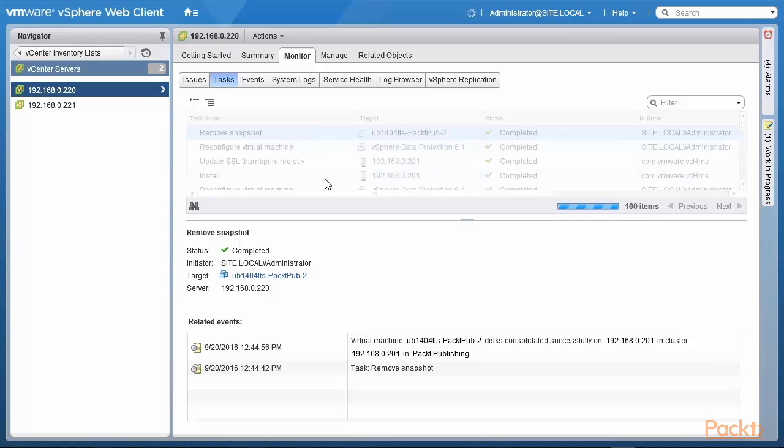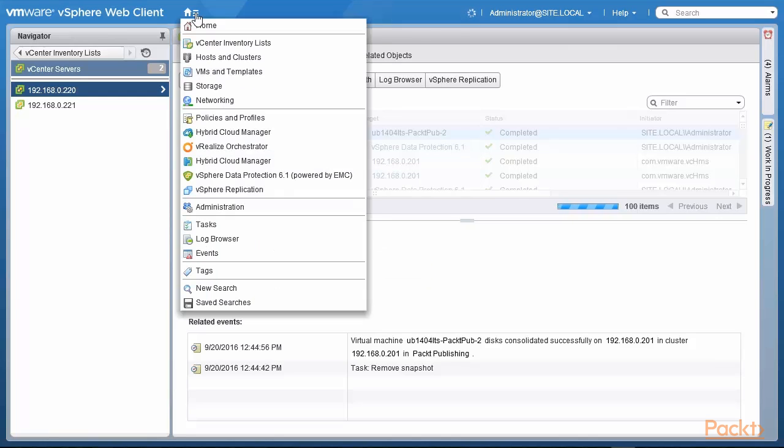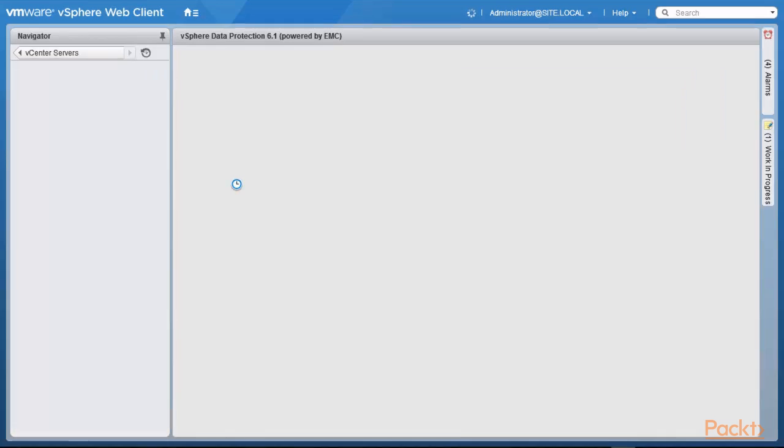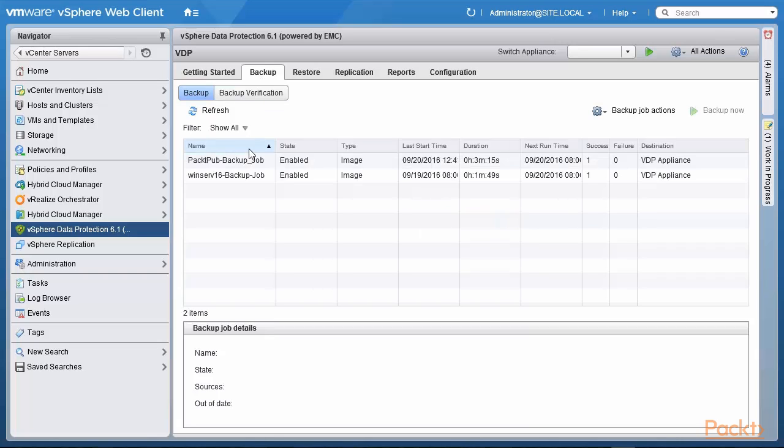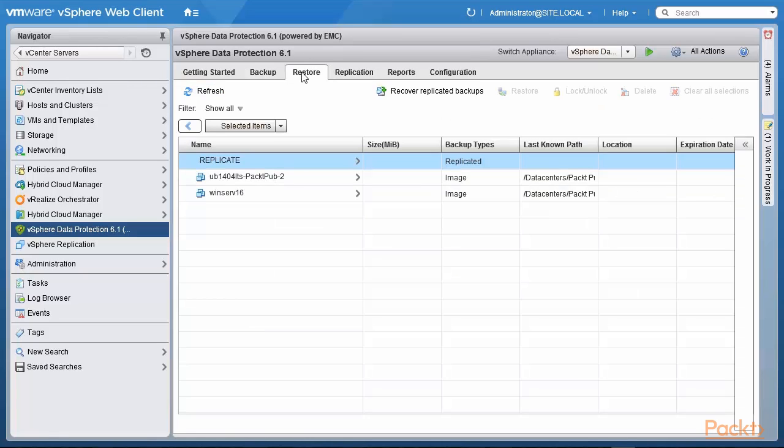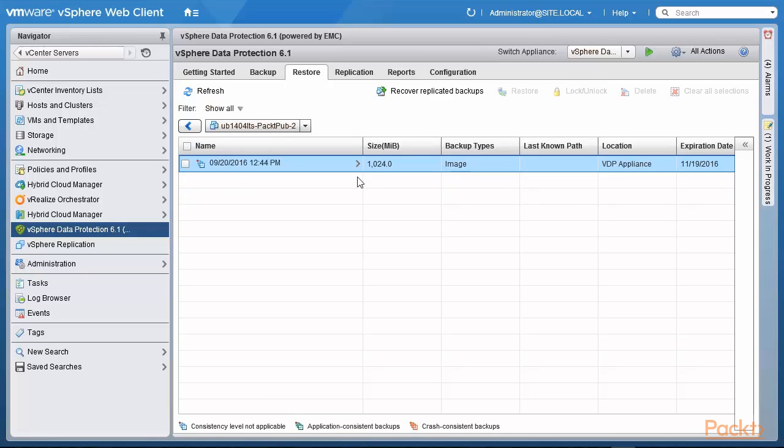So this is how this process actually works, and what we can do is to go back into the VDP and take a look at what we have since this backup completed successfully. I go into backup. We have those two backup jobs. This backup job completed, you can see it took 3 minutes 15 seconds, and this is its scheduled time. It was successful. Let's see if we have now more restore points. And the answer is yes, we do have more restore points. This is the pact pub 2 Ubuntu machine that we just backed up, and we have this one point. And it's interesting, it's only 1 gig in size.